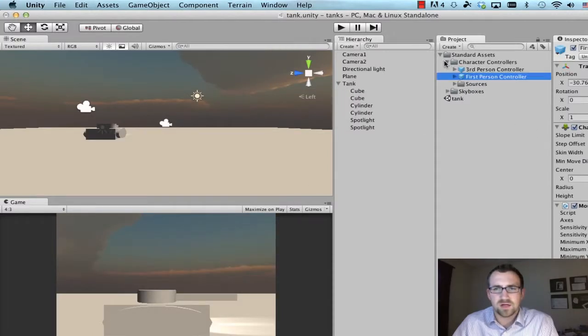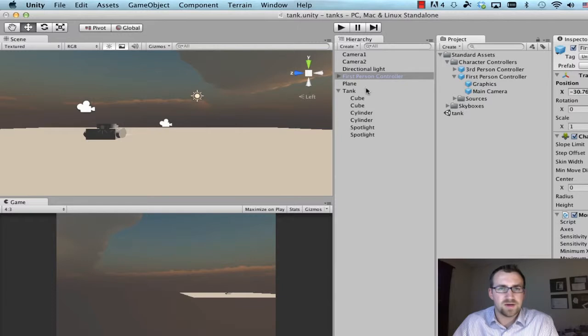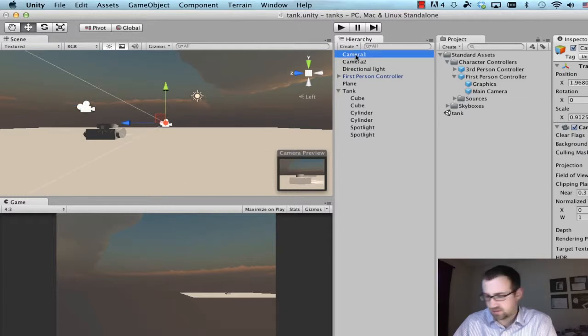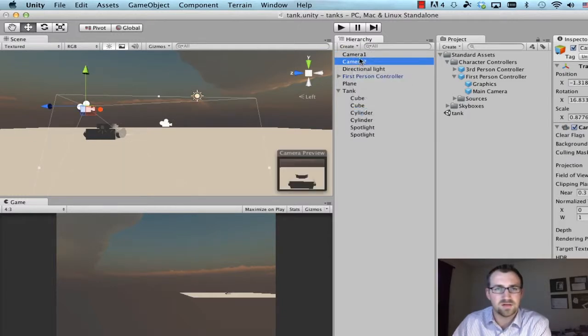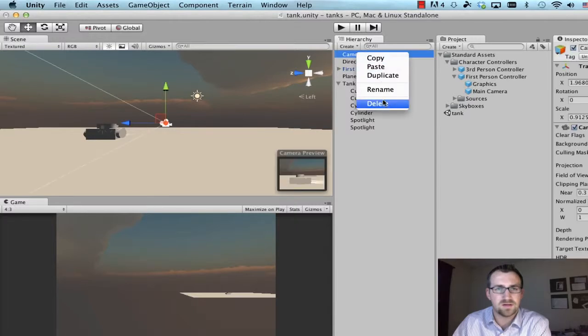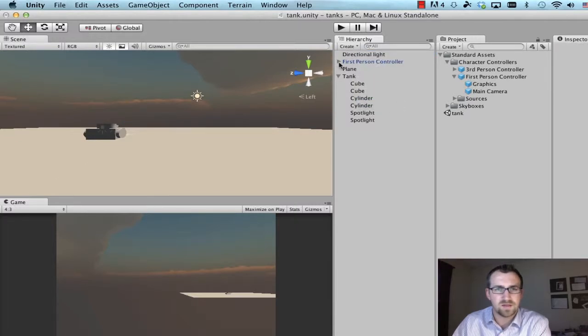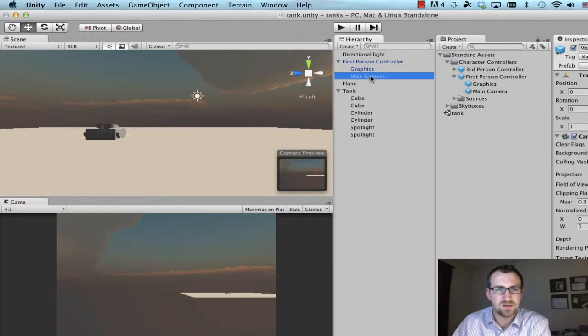I'm going to drop down the character controllers that we just imported and find the first person controller. Drag this in here into my hierarchy, and then I'm going to delete these 2 cameras just so we don't have any problems. So select these, right click delete, right click delete. Alright, so we only have 1 camera now in our scene, this main camera here.